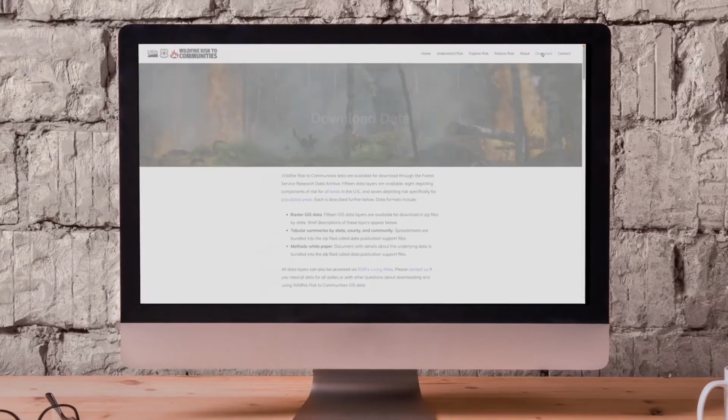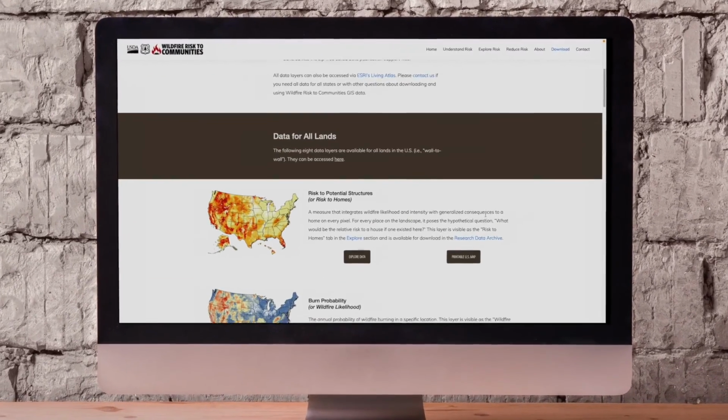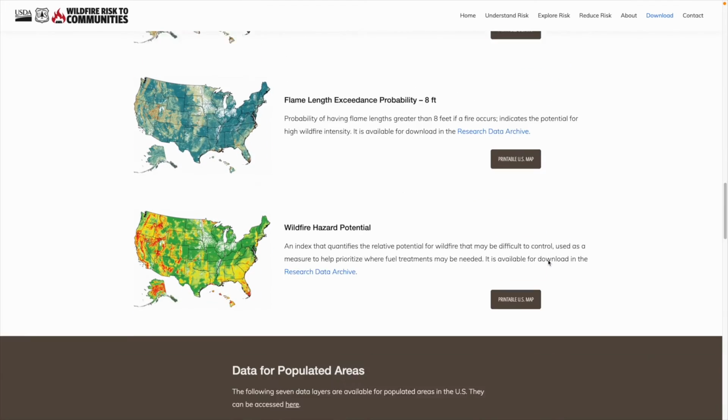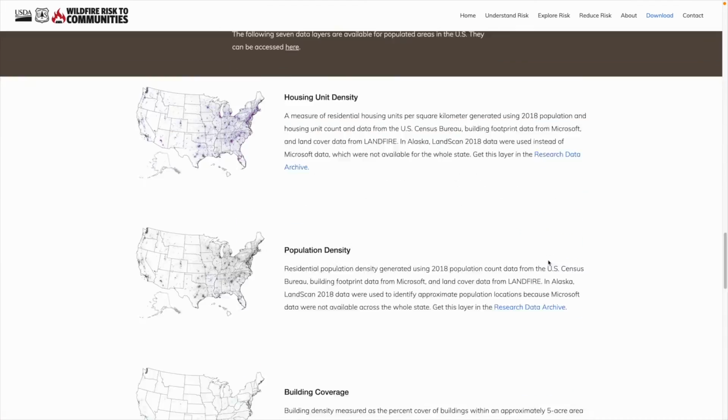The data shown on our website is only a starting point. Visit our download page to learn about the suite of GIS datasets and tabular summaries available for download. You can also access our spatial data online through Esri's Living Atlas. Local leaders and decision makers across the country are using WildfireRisk.org to understand where their wildfire risk is and where mitigation efforts are most needed. Using this tool, you too can help your community become better fire adapted.